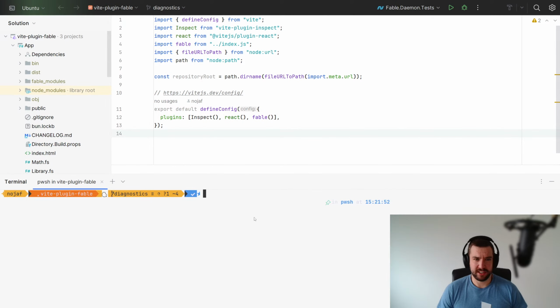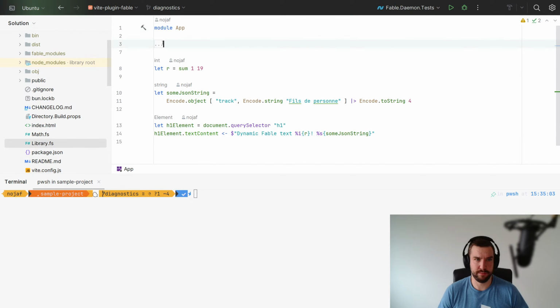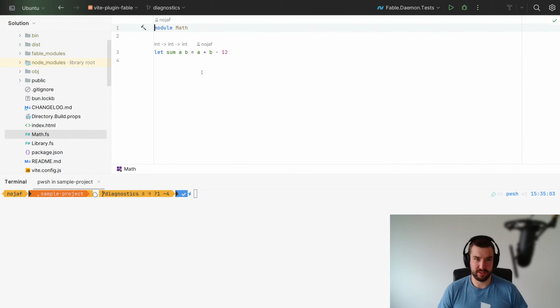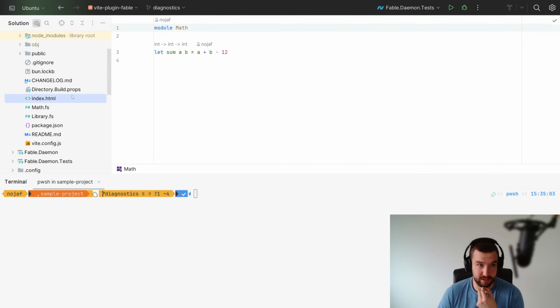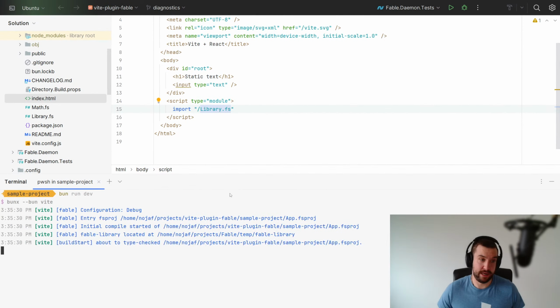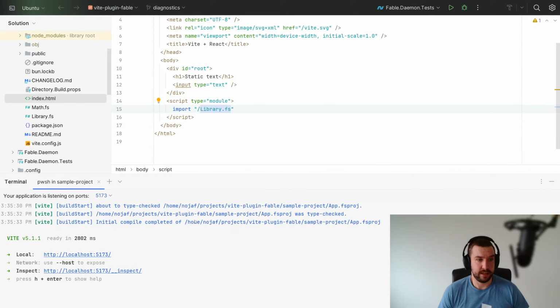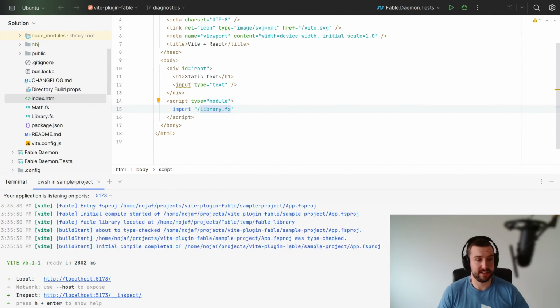The proof is in the pudding. I'm actually in the middle of something, so I hope this still works. But let's go to the sample project. It really doesn't contain that much. There's this library file, which has some stuff in it, and this math file, which has some stuff in it. The index HTML over here is going to load the library file. So when I do npm run dev, well, of course I'm not going to do that. I'm going to do bun run dev because, again, I'm a bun guy. It's spinning up a lot of things, as in the plugin will talk to a .NET process that's spun up.